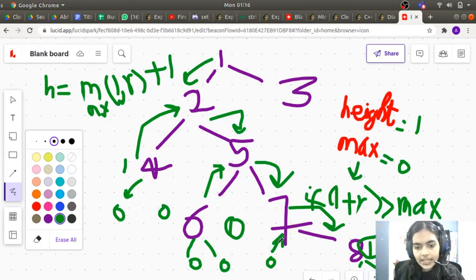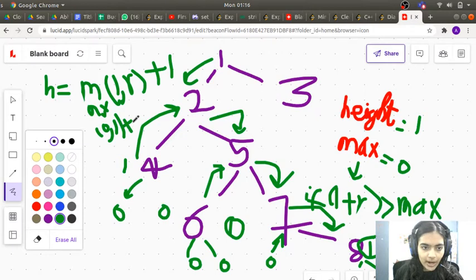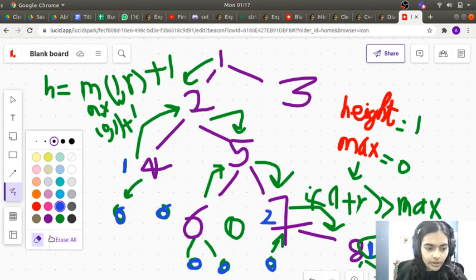Okay, so now 7 has got 0 from its left child and 1 from its right child. So 7 will have height equal to max of 0 comma 1. 0 is got back from its left child, 1 is got back from its right child, plus 1. So height will become 2 in this case. I will write height in a different color so that it is not confusing. Height is 0 here, 0 here, 1 here, and for 7 height will become 2. So 7 will return back 2 to the function call of 5.